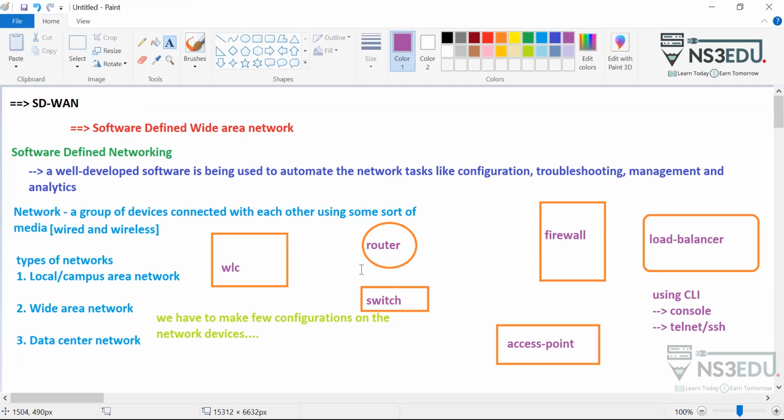Yes. This is how we were configuring the network for the past 20 or 30 years. But now Cisco has changed the way of configuring the network, the way of designing a network, and the way of troubleshooting a network, right?